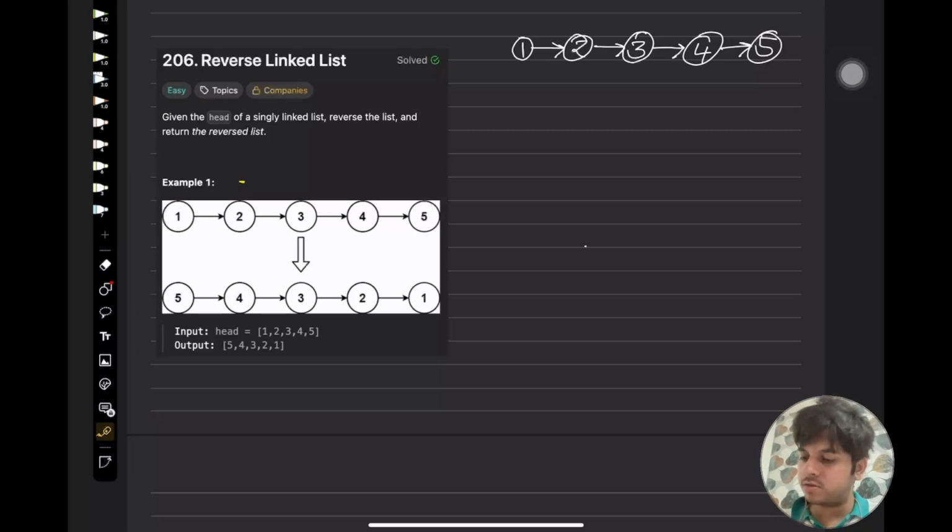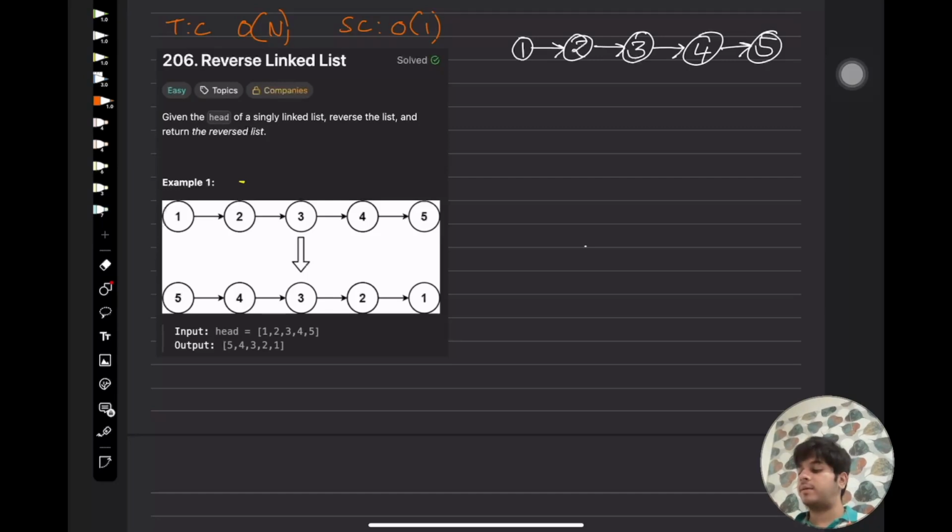So let's do it. The method which I'll be using is the two pointer method. Basically I'll be using pointers, and I'll just say right away the time complexity of the method which I will be using is the best one, which is big O of n, and the space complexity is big O of 1 because I'm doing it in place, inside the linked list itself.